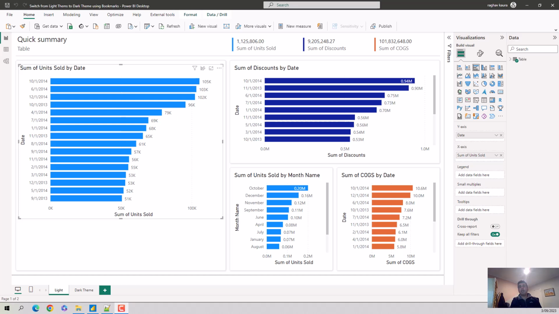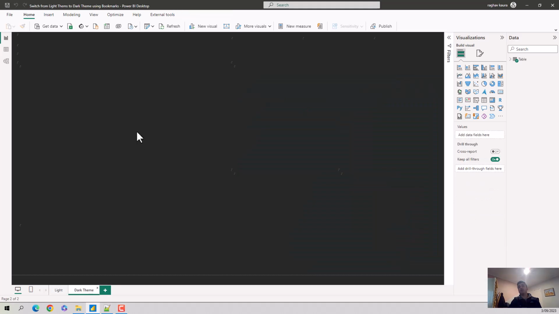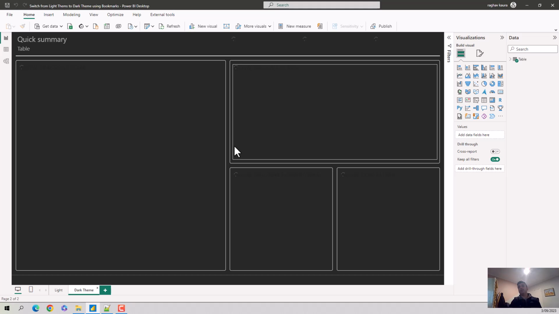Hey everyone, in this video we will learn how to toggle between the light theme and the dark theme in Power BI using Bookmarks. So I've already done some prep work and I'll take you through the process that I'm using. There could be multiple ways you could do it. You could do it using themes, but this is just the way I'm doing it. So I've got the light theme and the dark theme. So I've essentially just copied it into a dark theme page.